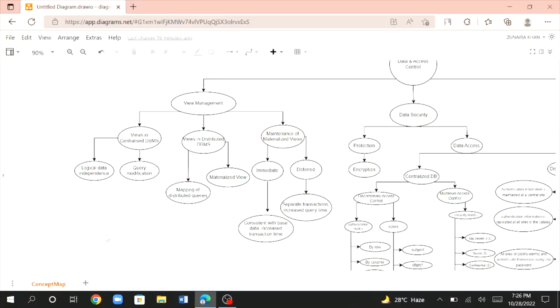And then within this mapping of distributed queries, the qualification that is defining the view is found in the distributed database catalog, which is merged with the query to provide that information on a base relation. An alternative solution to this is the materialized view.